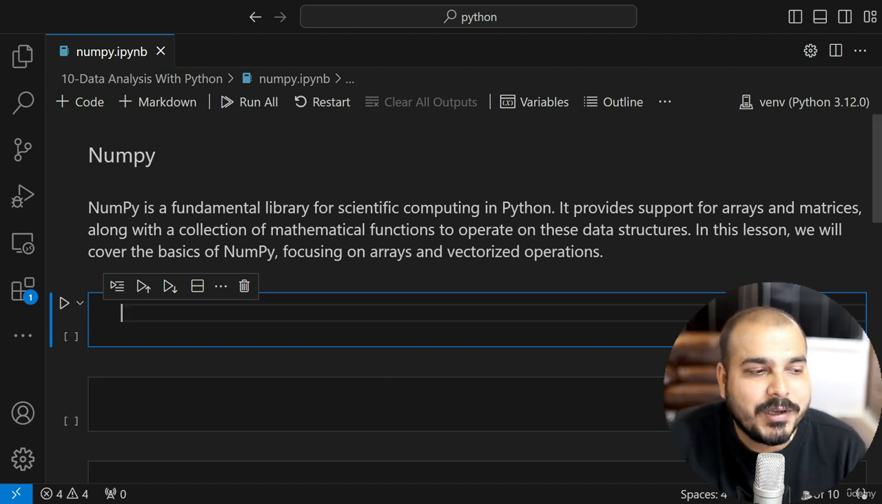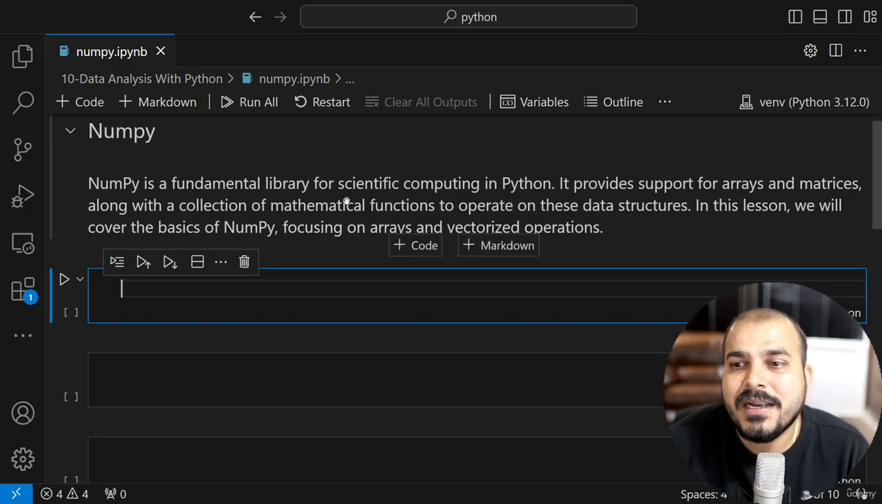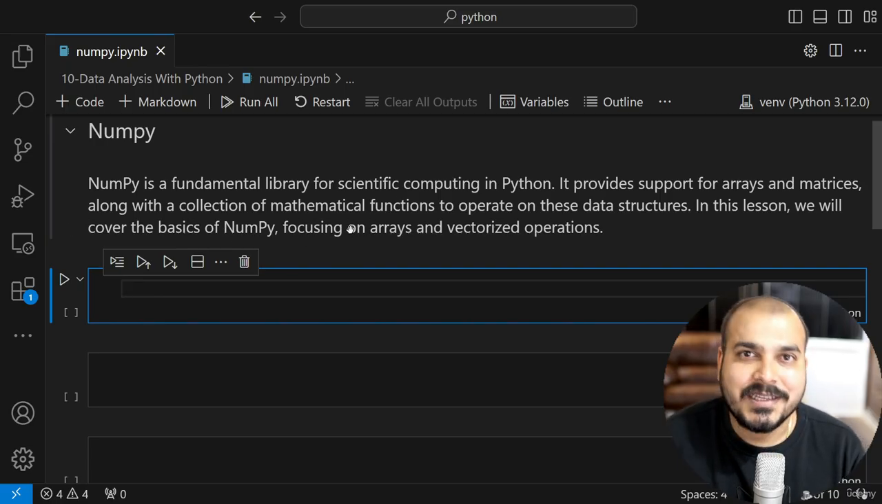So first of all, as usual, we will go ahead with the definition. Numpy is a fundamental library for scientific computing in Python. It provides support for arrays, matrices, along with a collection of mathematical functions to operate on these data structures. In this lesson, we'll cover the basics of Numpy, focusing on arrays and vectorized operations.